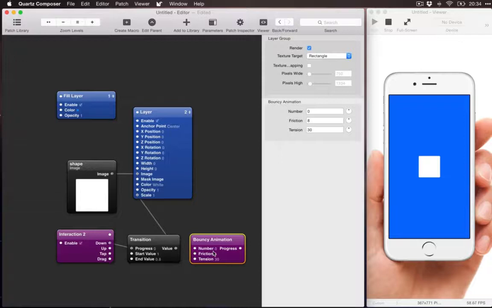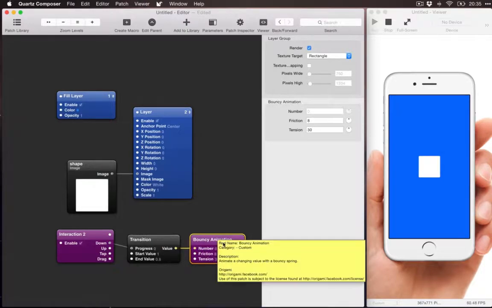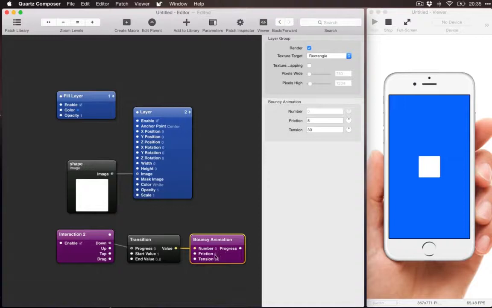It's going to take a number and animate it throughout time, basically. So let's try it out. I'm going to take the value from the transition, unplug it from the scale, and plug it to the number in the bounce animation, okay? And just like that, I'm not going to tweak the values of friction and tension for now. They're good. I trust Facebook's designers. And I'm going to connect the progress to the scale, okay?